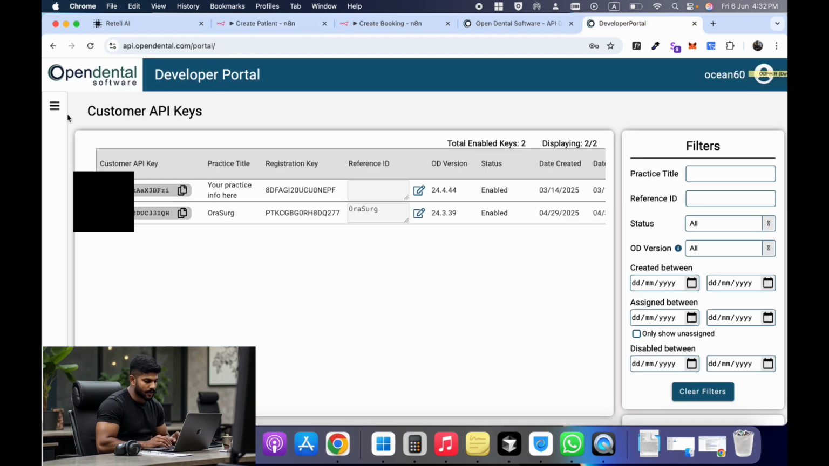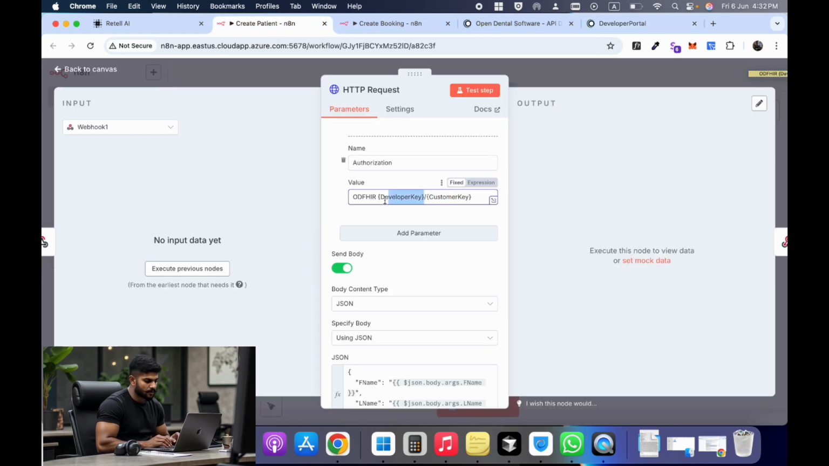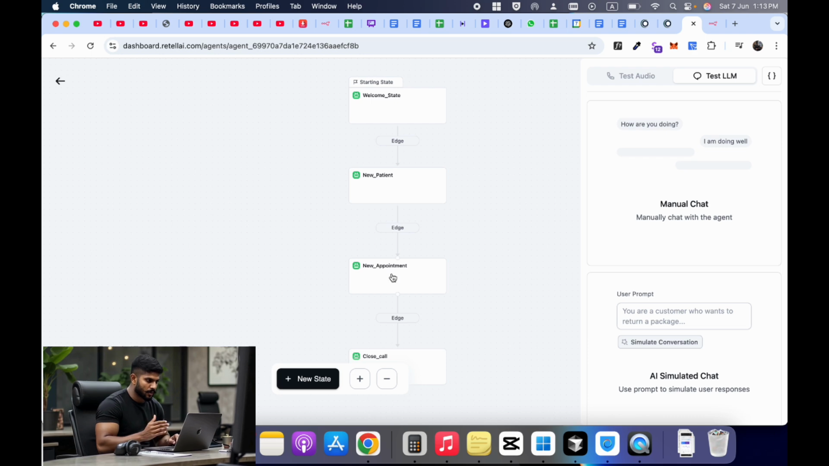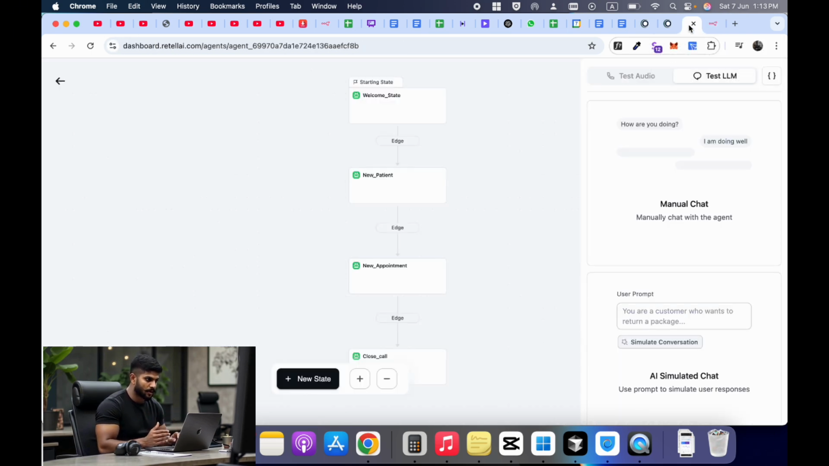And for the developer key, if you click on the account from here, you can simply copy and paste it at the place of the developer key. Now our states are ready, our workflow is ready. So we are going to test it step by step. How can we test it?